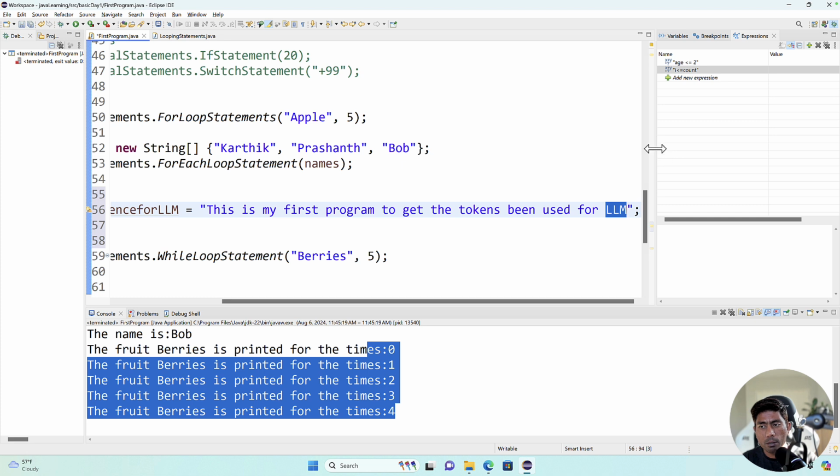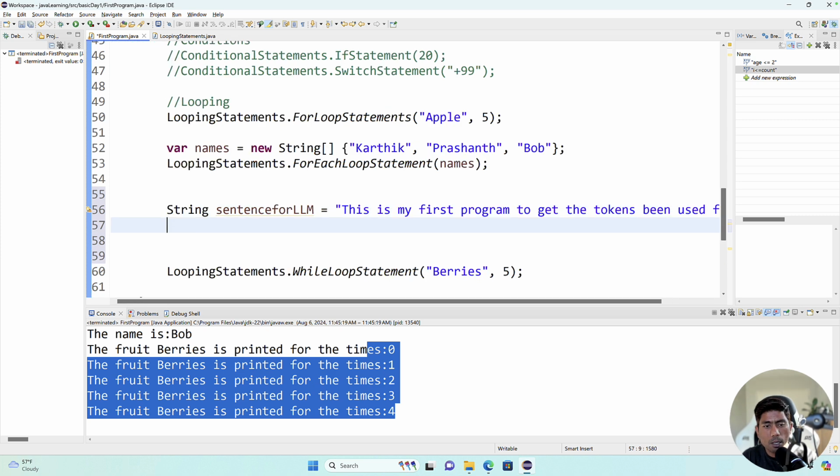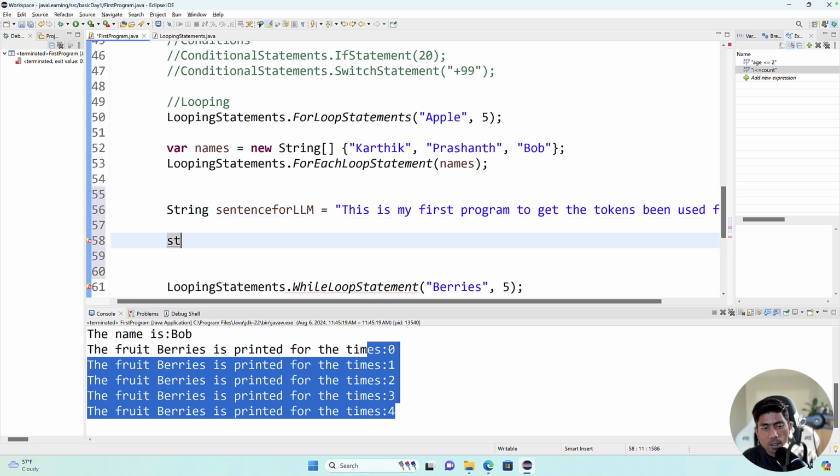Maybe an interview question, to be honest. How do you actually do that? If they give you an opportunity to use the inbuilt function, you can use the split. If not, you can't really use it. But I'm just going to use the inbuilt function this time. So I'm just going to say sentenceForLLM dot, remember the split method that we used to use? I'm just going to split this based on a regular expression now. I'm just going to use a space.